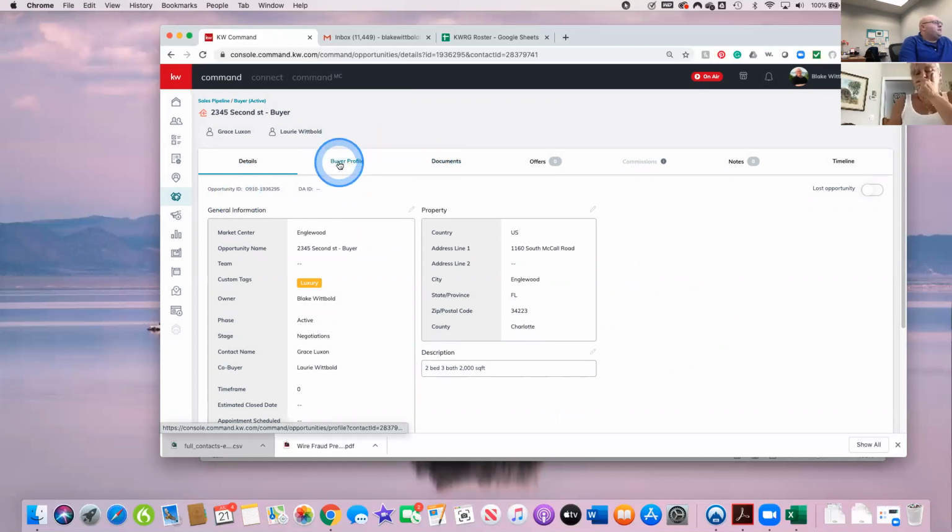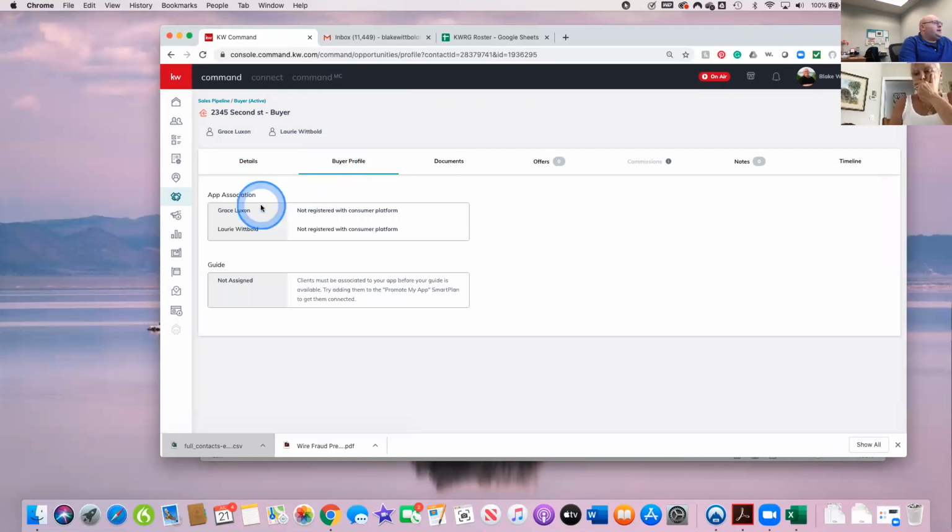And then I'm going to skip over buyer profile. This is really association with the app more so than anything else. This will say if they're registered to your app, and then where they are in the guide on your app. We're going to have a different class for apps stuff.